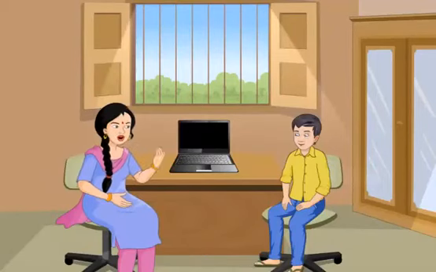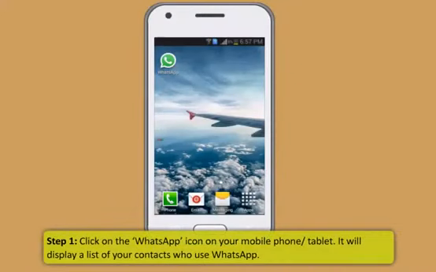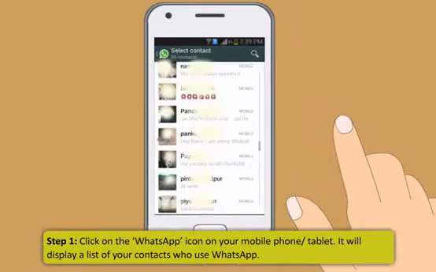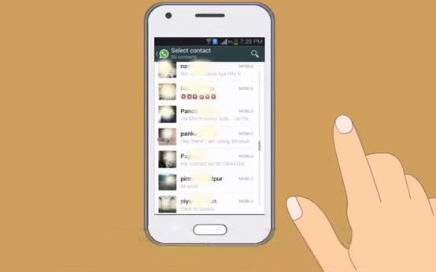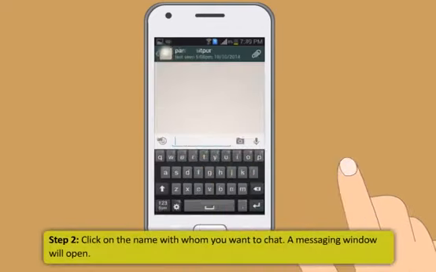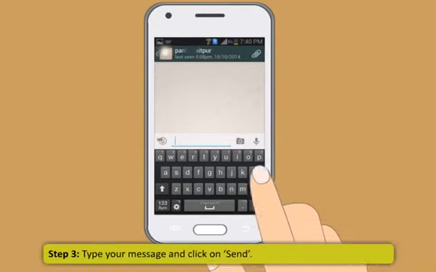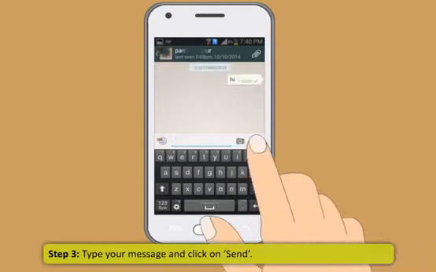Let's see if you can use WhatsApp by yourself now. Sure. Step 1. Click on the WhatsApp icon on your mobile phone or tablet. It will display a list of your contacts who use WhatsApp. Step 2. Click on the name with whom you want to chat. A messaging window will open. Step 3. Type your message and click on Send.